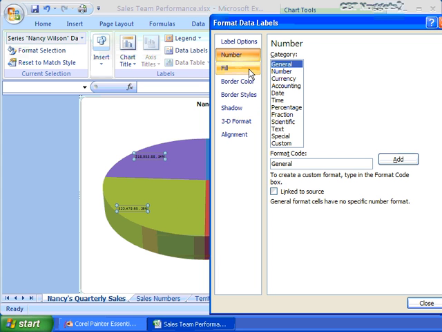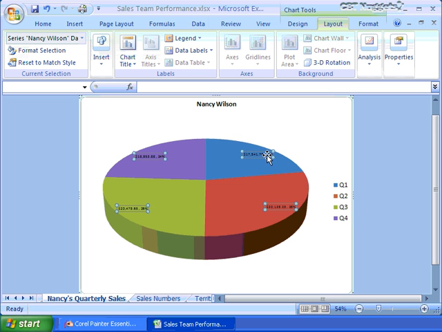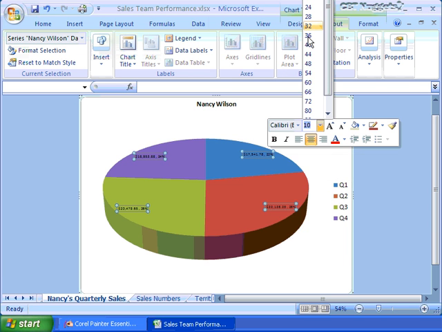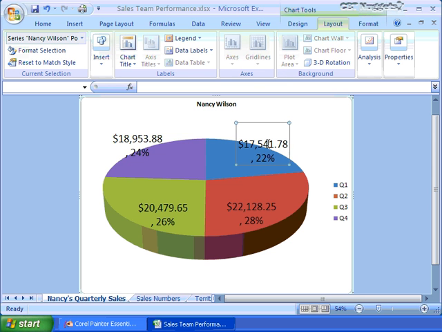And let's see, fill, that's fine. I don't really need, that doesn't make sense because I'm adjusting the label, so I'll choose close. But I am going to right-click on these and choose to make them size 28. Now I see a little bit different there. And if I wanted to, I could drag them to be a little bit more on top of that item there. All right, so here's Nancy's information.